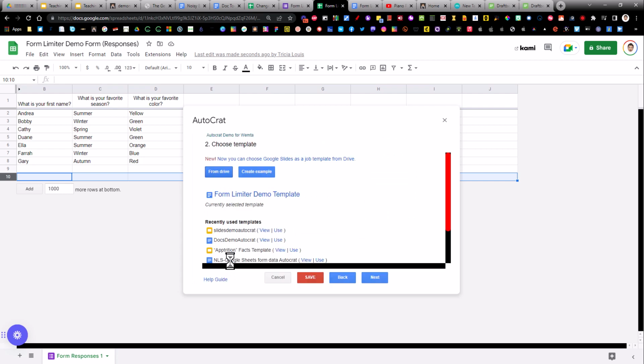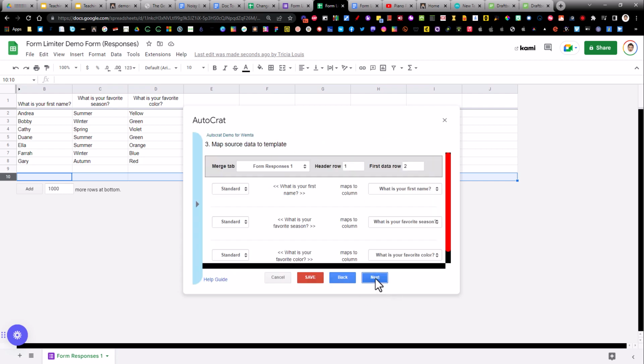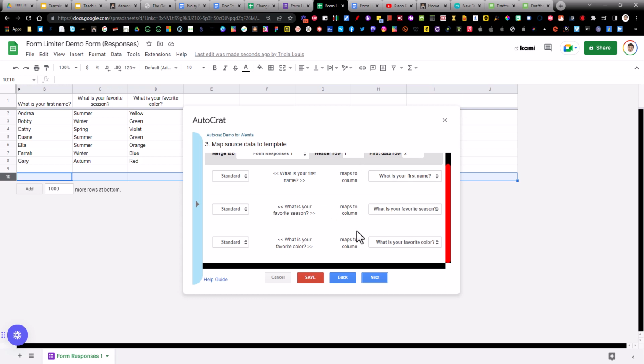It's going to bring it in, and I'm going to choose Next. Make sure that you've got the merge. Yes, there's a header row, so we don't need to have that data in there. We just want it where the data starts, that's row 2. What's your name goes to what's your name? What's your favorite season goes to that.